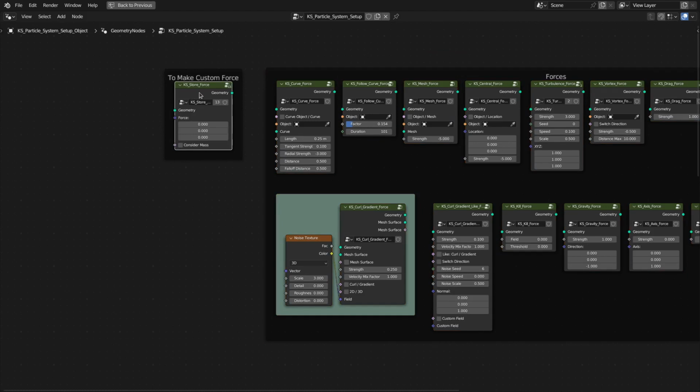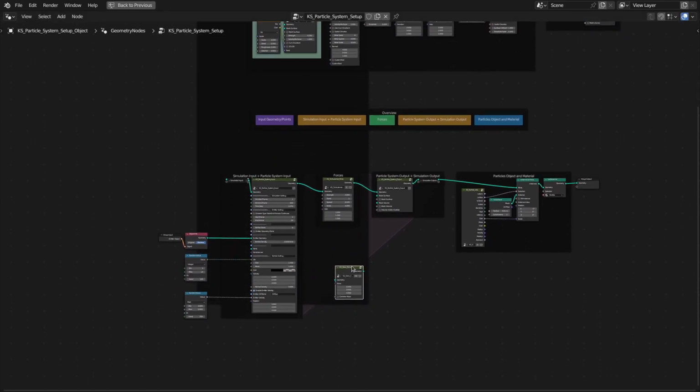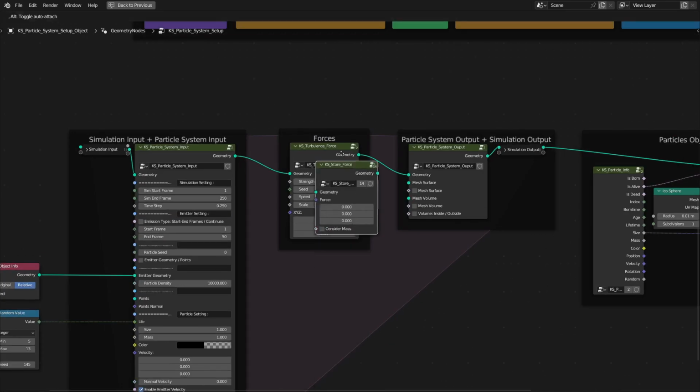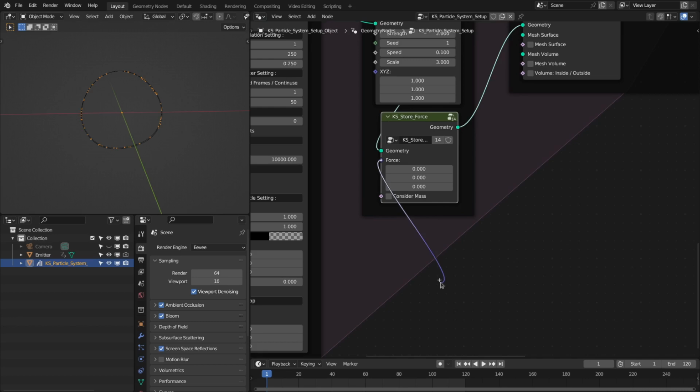So basically you have to duplicate this node. Let me duplicate this node and plug that inside this force zone, and here you have to input your force. You also have the option to consider the mass, meaning whether your force depends on the mass of the particle or not. So in this way you can add your own force to the particle system.